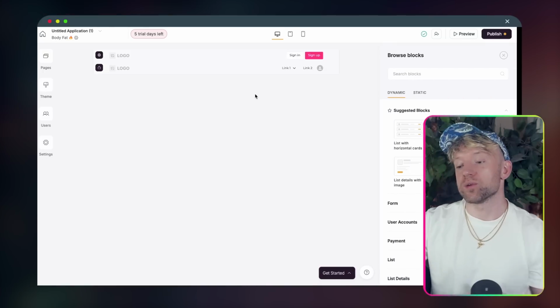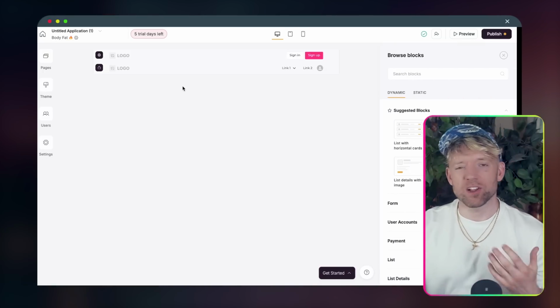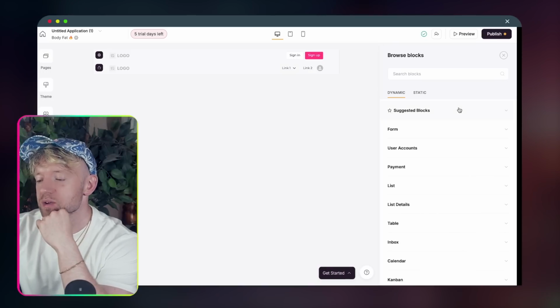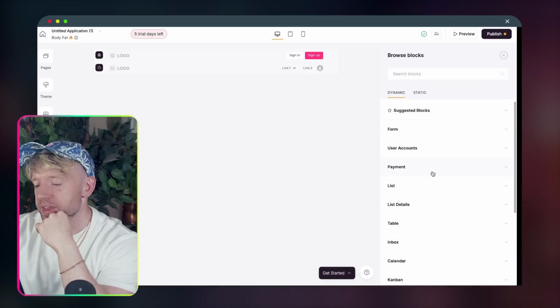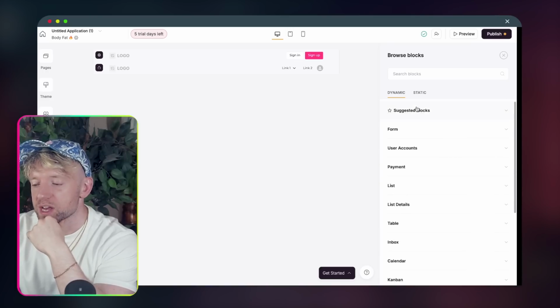So this is our new Bodyfat page, okay? So what we want to do is just add a little bit of color to it to make it simple. So on the right-hand side, we've got all these different blocks. They all do various different things. So payment, for example, if you want to enable payment on this page, but we'll do that on a different page. So I want you to click on static.